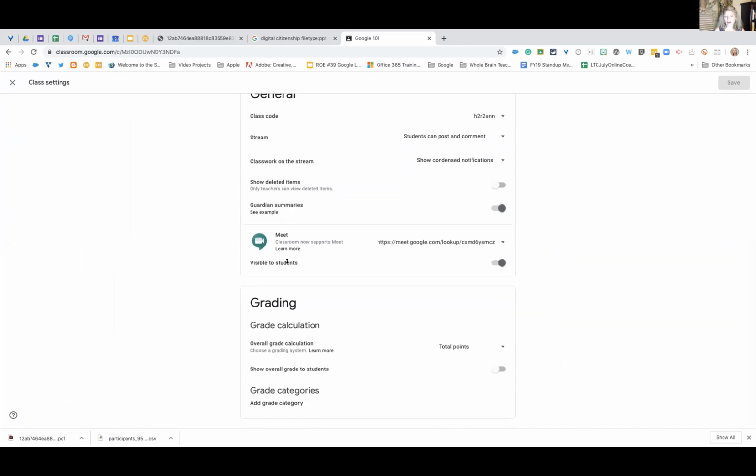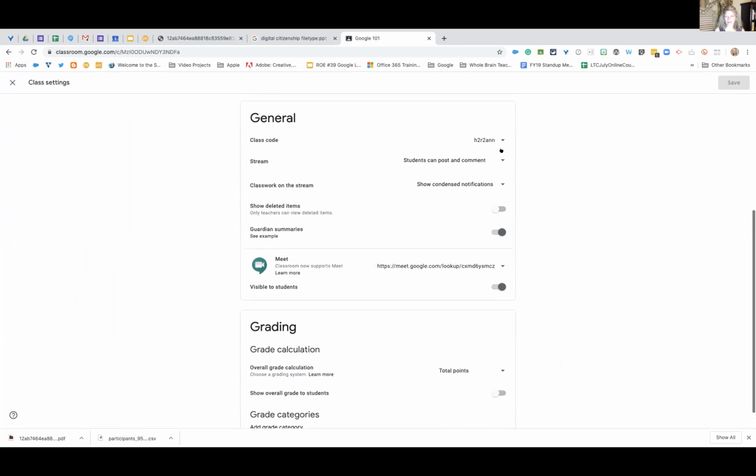Here's where you can also have your link to Google Meet visible on your classroom. So again, you can change this. The fourth thing, I said the 3 dots, the gear, and the 3 lines up there. And then the fourth thing, anytime you see a drop-down arrow, that means there's usually other choices under that as well.